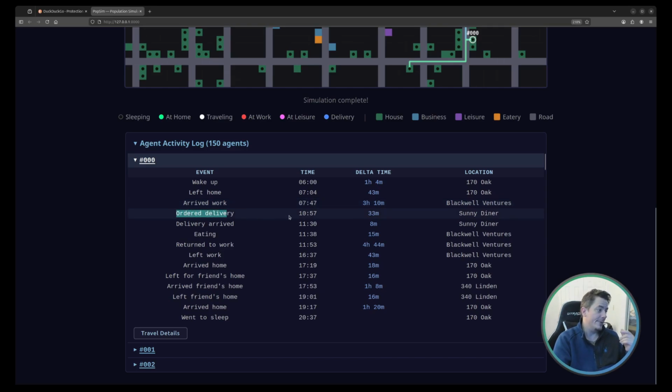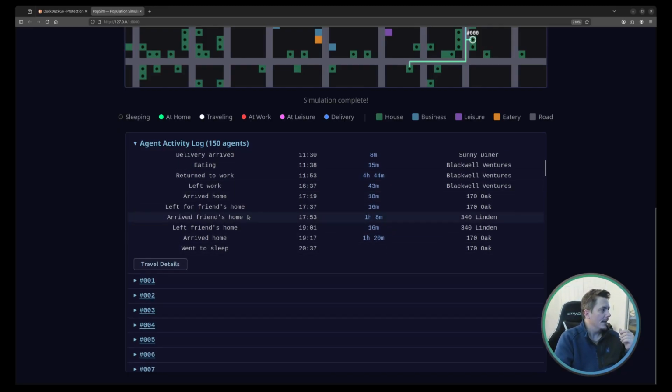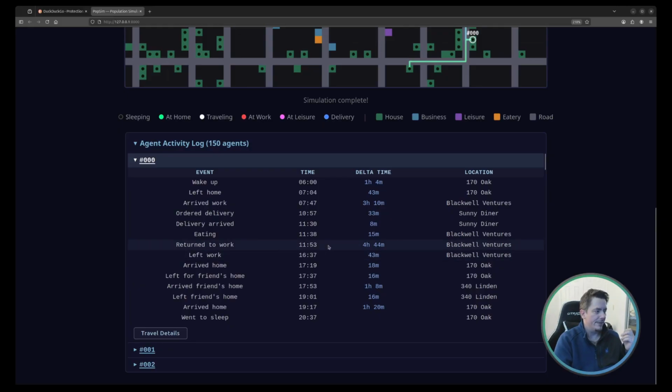Then he ordered delivery at 10:57. Delivery arrived at 11:30. Took 8 minutes. Then he ate for 8 minutes, 15 minutes. Now this is not adding up. But then he returned to work at 11:53. Spent 4 hours, almost 5 more hours. Then left work. Arrived at home at 6:20.